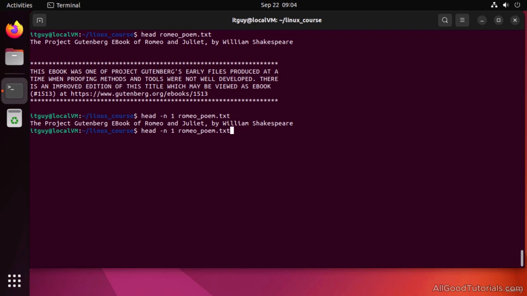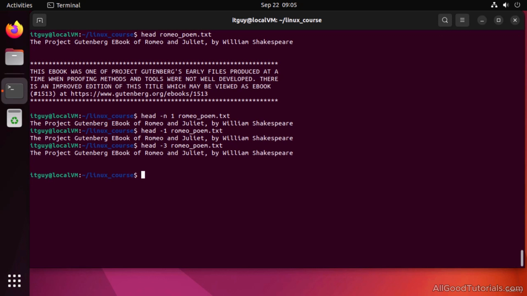We can eliminate the n letter, leaving just dash and the number of lines with no change in the result, like this. Let's say we want 3 first lines or just 4 lines.